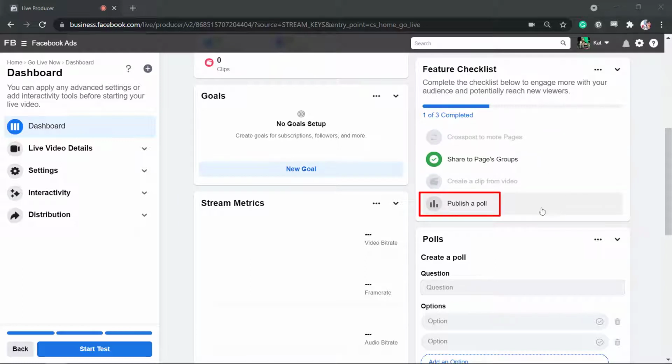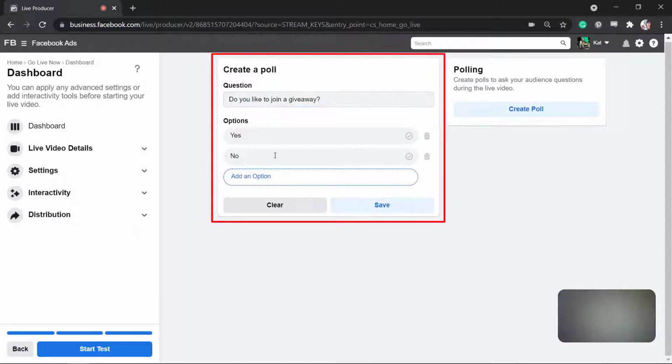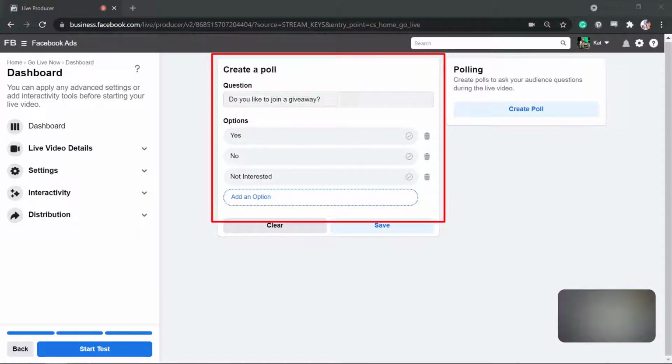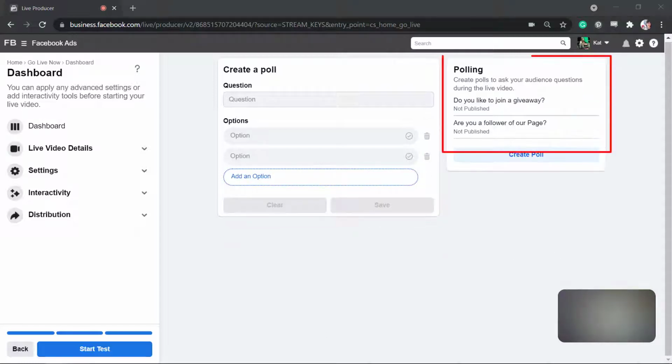and publish a poll. Polls will be available during your live video, and your audiences can answer the questions that you will set here. As you set the options, you can mark the correct answer as you click on this checkmark. If you need more options, you can add them here, then click Save. All the questions for the polls will be available here.